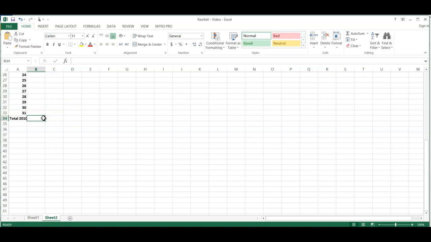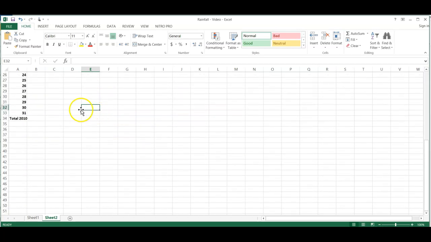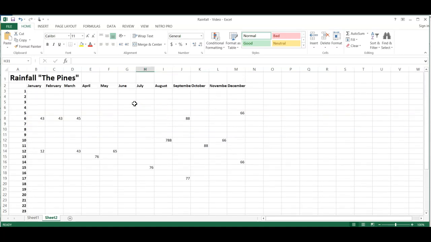Okay, starting back up again, we've got our data in here. We've noticed a bit of a problem as we've scrolled down. It's difficult to see what month of the year we're working on as we go down here. Now we can fix this with an Excel function called freeze cells.